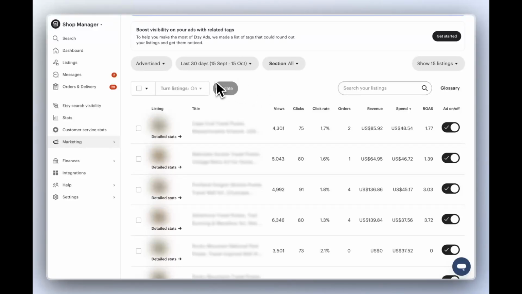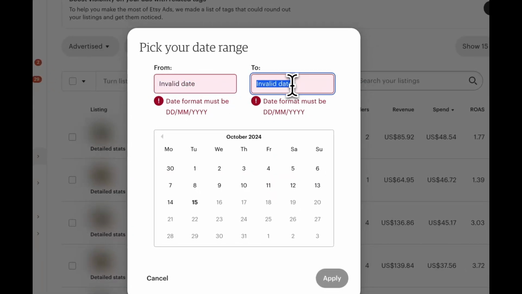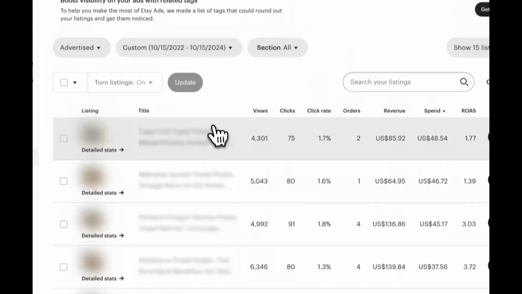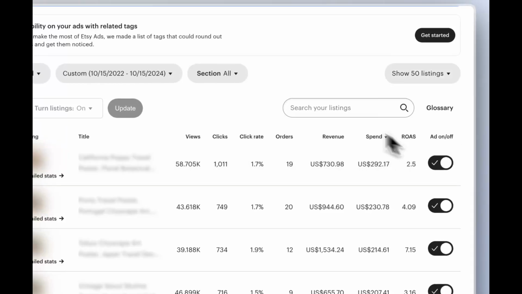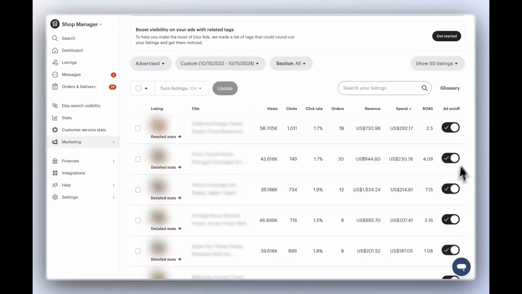So on a weekly basis, we go in here and adjust the performance period to look at data for as long as possible. On Etsy, that's 2 years back in time. And then we show all listings here and sort this by spend. From here, we disable all listings that don't match this criteria.